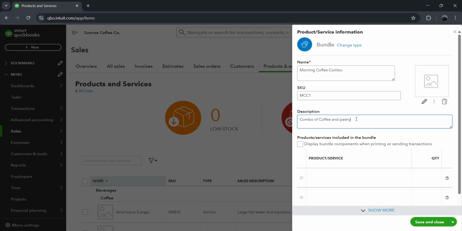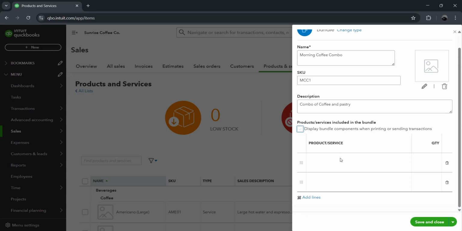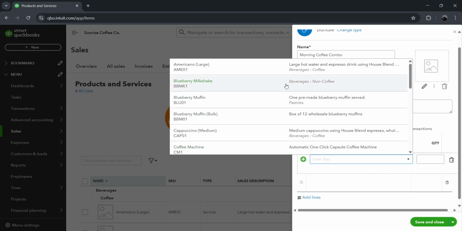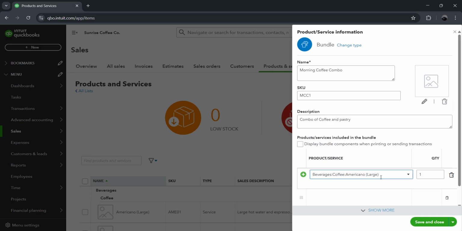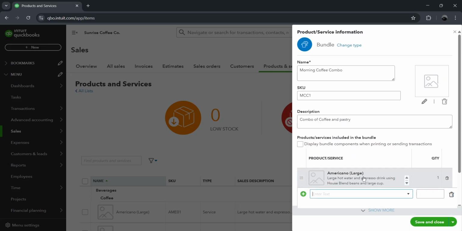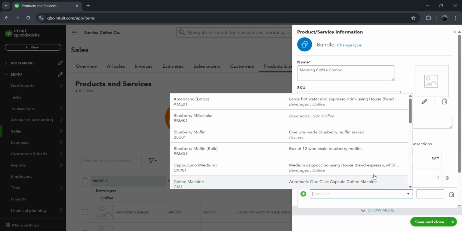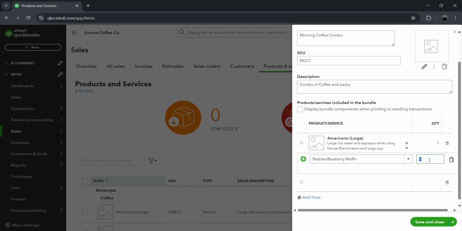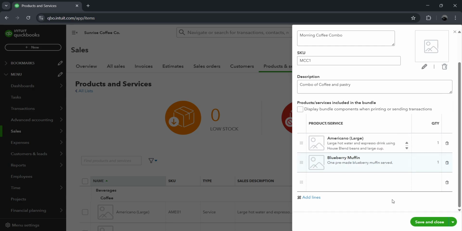Next, click on Add Products and Services. This is where you build the bundle by selecting the individual items you want to include. For example, click on one of your coffee products, let's say an Americano. Then add one of your pastry products, like a croissant. After selecting each item, you'll need to enter the quantities. In this case, you'd enter one for the coffee and one for the croissant, so each bundle includes one of each.